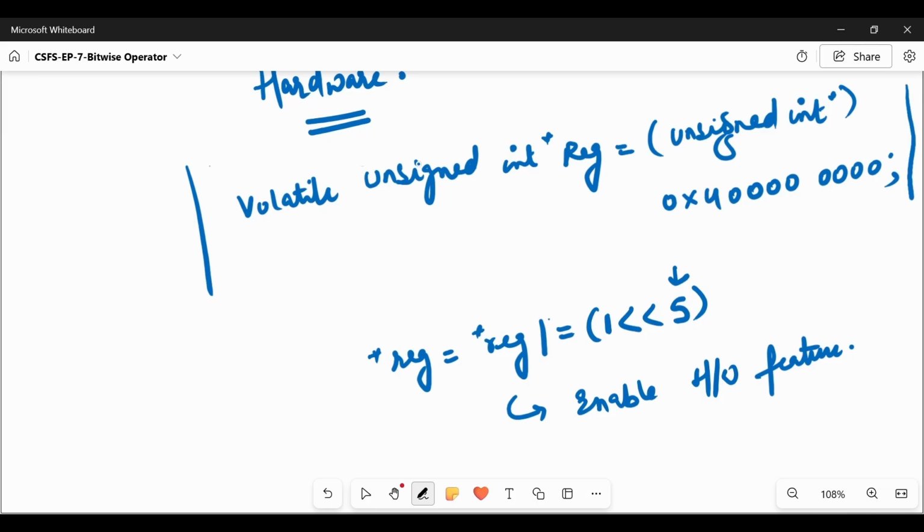To set it, we just have a register, memory mapped IOs. So a particular address has been registered in our software, and we can play with that register using the bitwise operators.